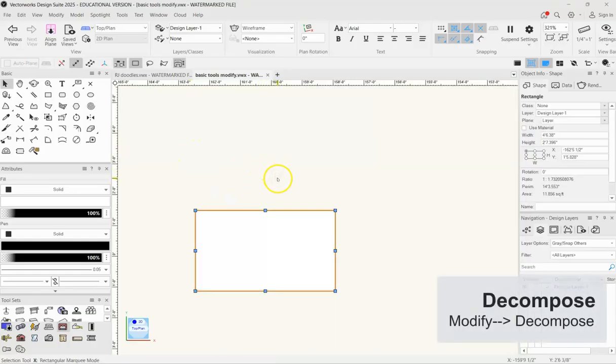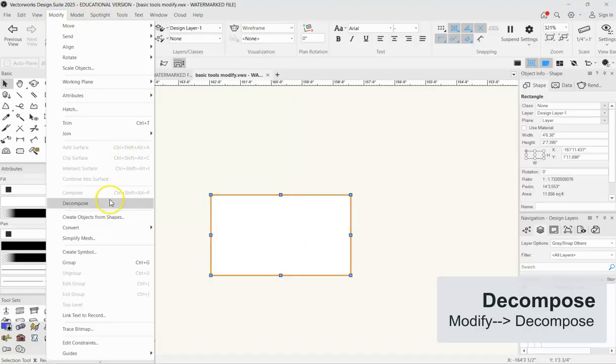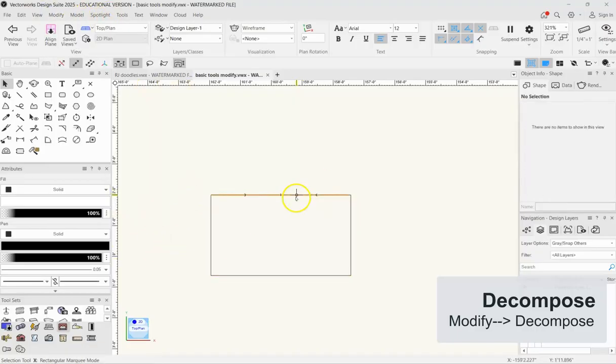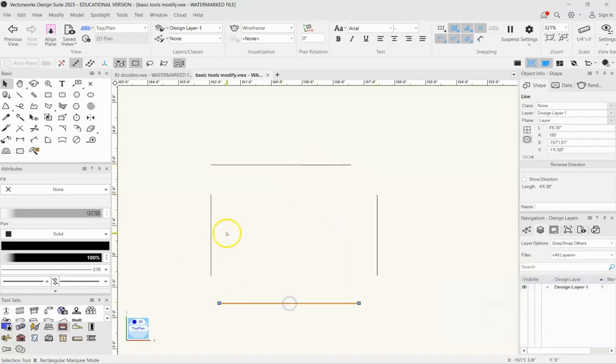A similar operation would actually be decompose. So if you have a shape like this, you move it around, it's one whole thing. If you select it, Modify, Decompose, you're now left with just 4 lines. And that's decompose.